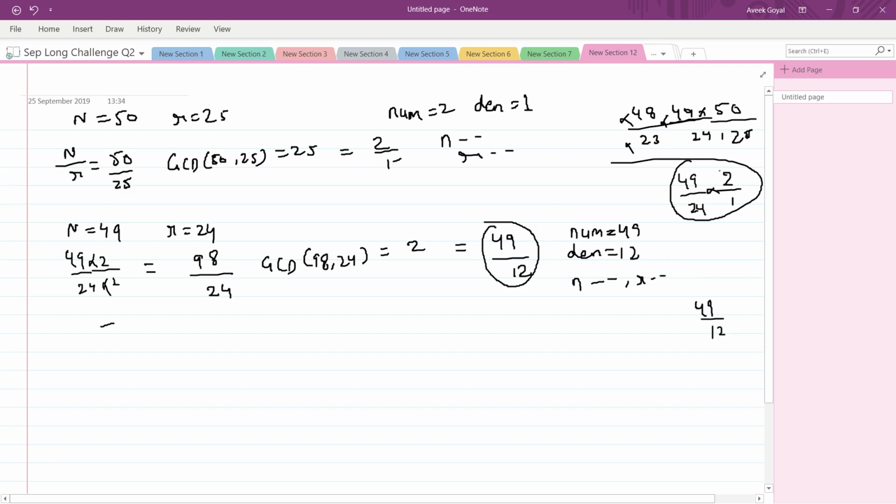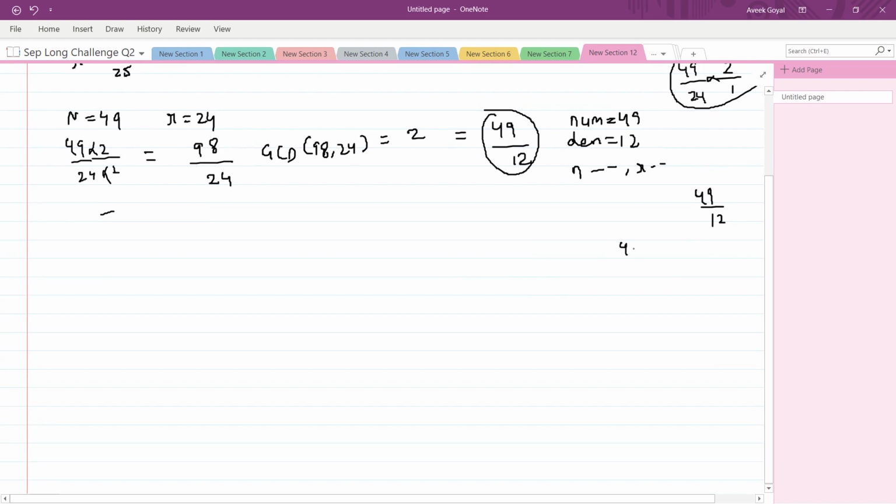So this is the answer for these four. You can also check this. How? It is 49 into 50 by 25 and 24. 25 into 2 is 50 and 2 into 12 is this. So 49 by 12 is the answer. After 49 by 12, we have 48 here and 23 here. So the new n value after n minus minus is 48 and the r value is 23.